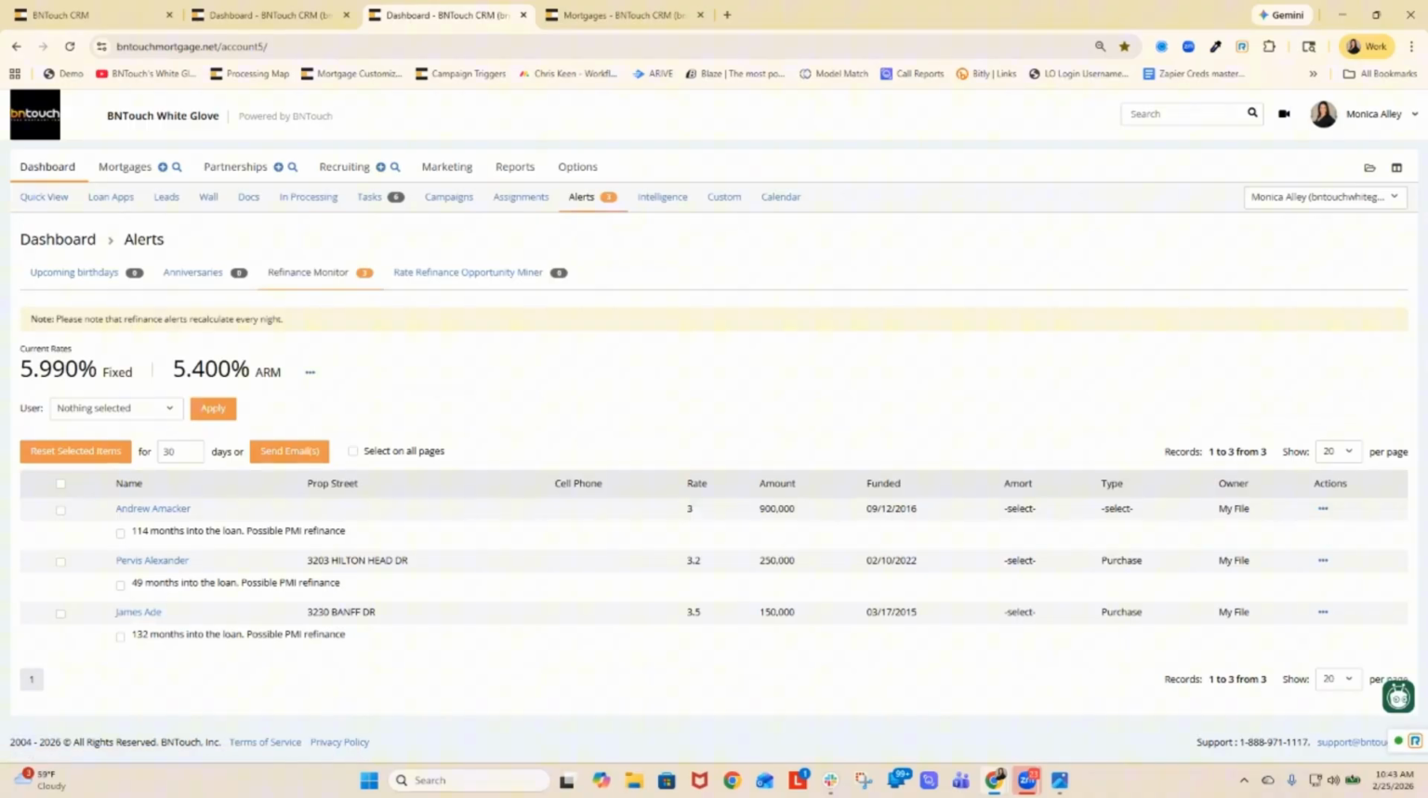And then you can come in here and select all and send an email. You can send an SMS. Do I include loan officer web within your BNTouch package? If you're referring to a website, we do have websites, but they are not included in the BNTouch general user. It's an additional module, an additional charge, if I answered your question.